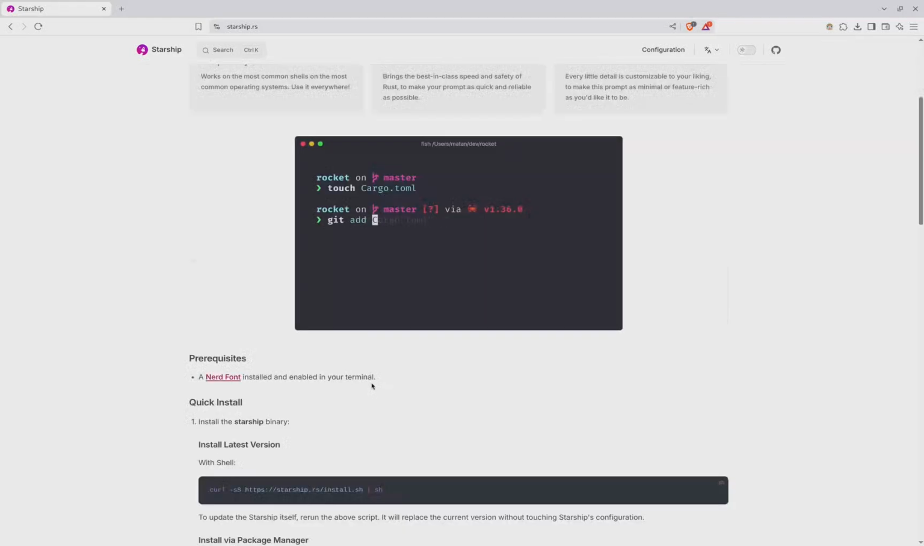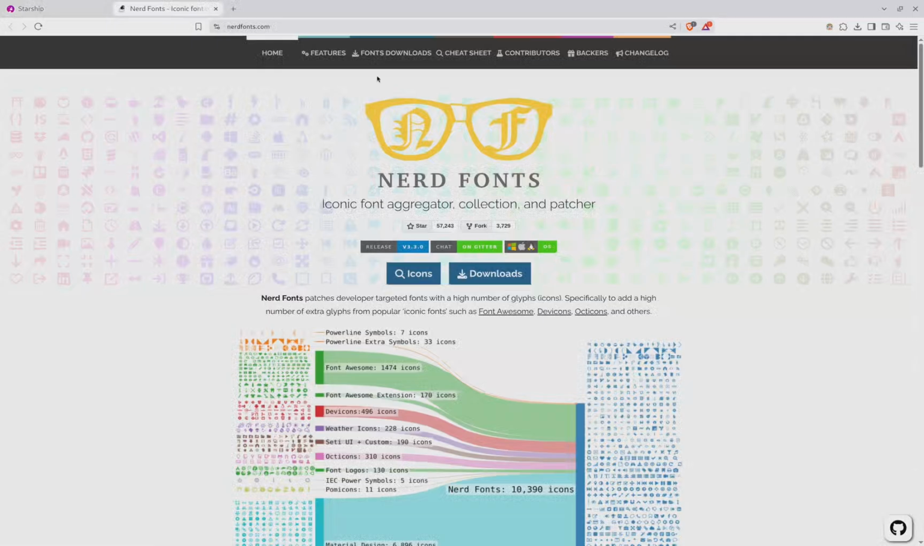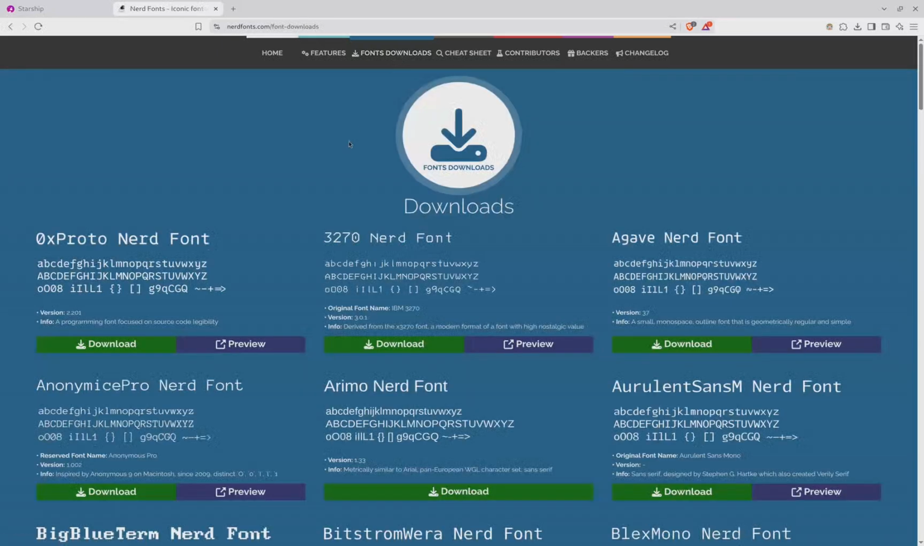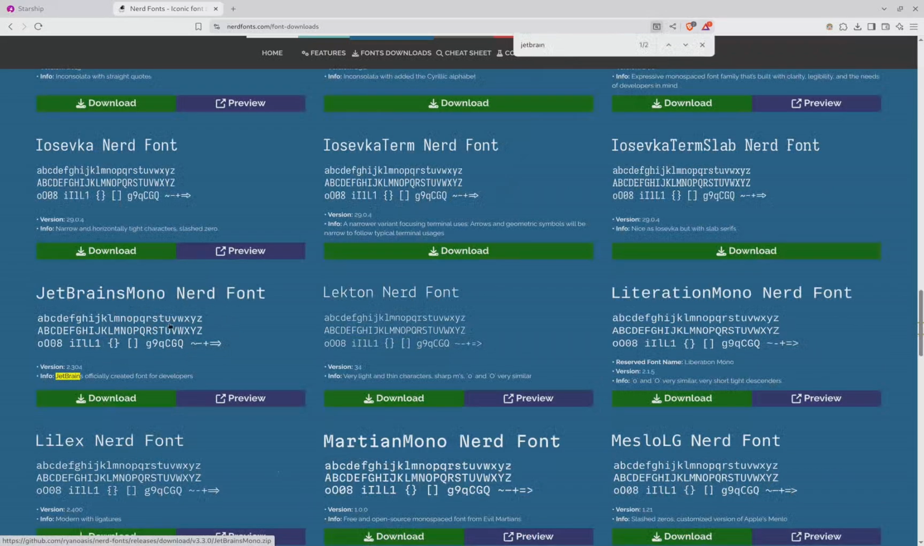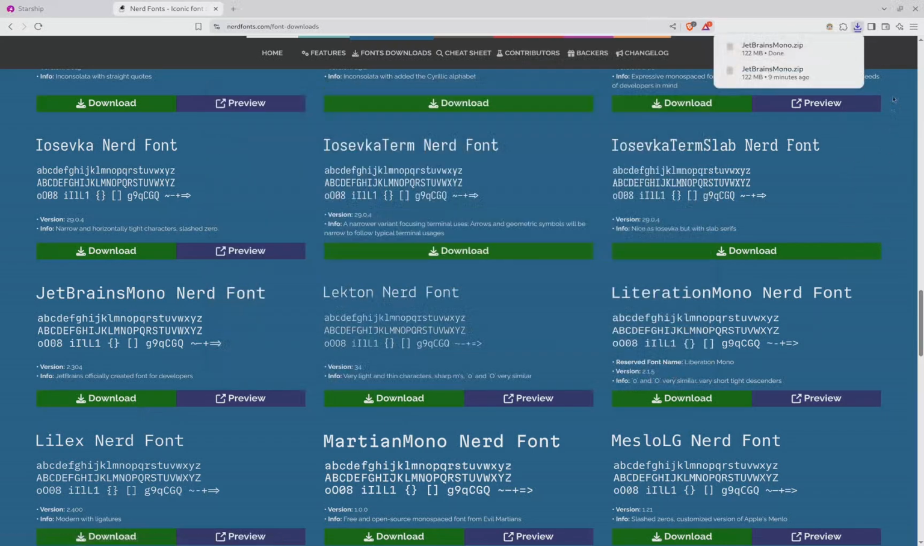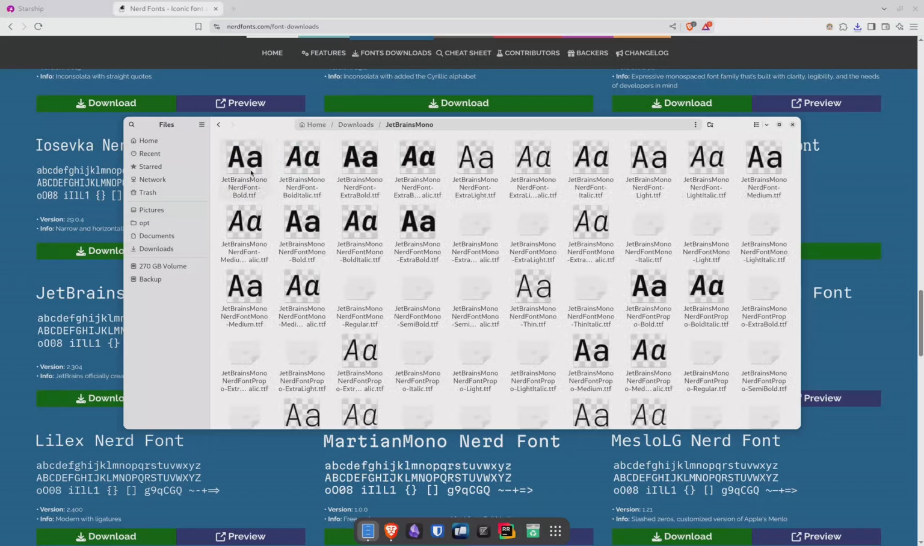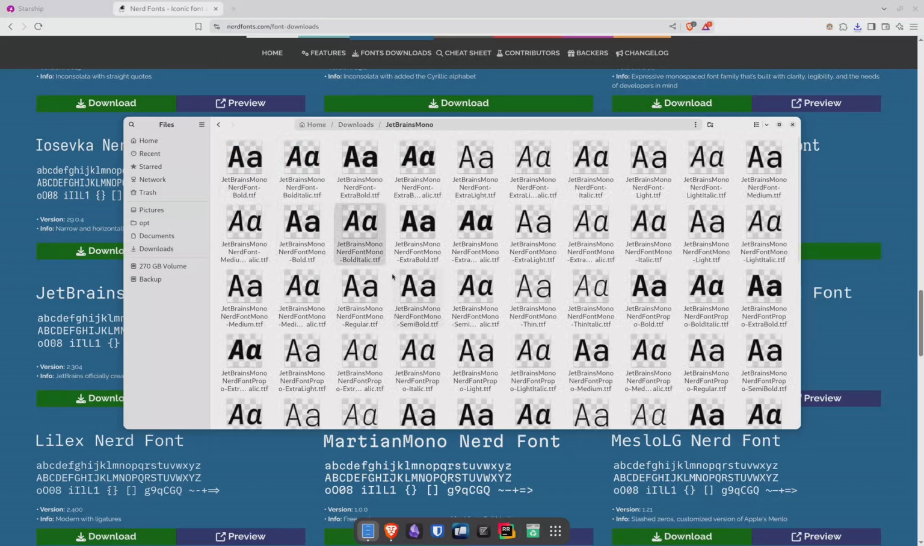And if we scroll down a little, we can see the prerequisite for Starship is a Nerd Font. Let's go to the Nerd Font website and navigate to the downloads page. The font I'm looking for is JetBrains. Let's search for it. Click on the download button to download the font. Save. Let me go to the downloads folder and extract it. Copy all the fonts from the extracted folder.